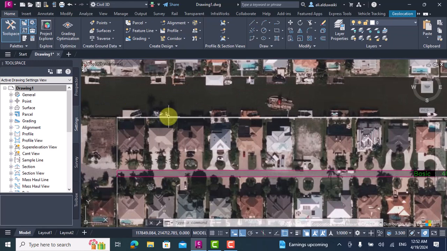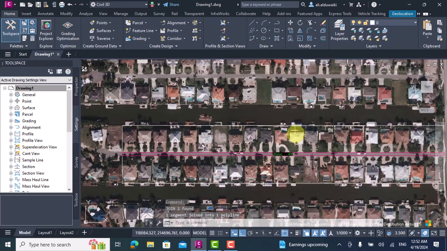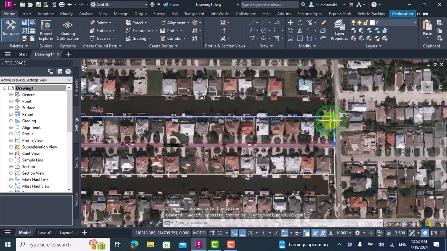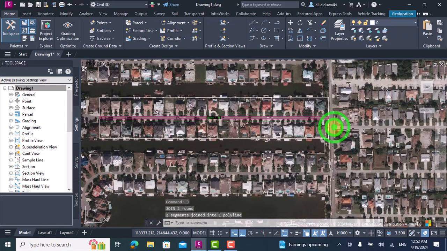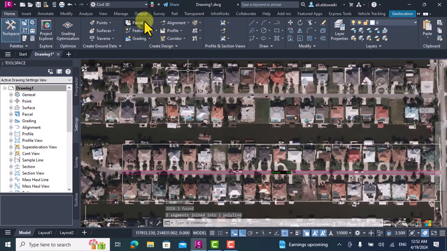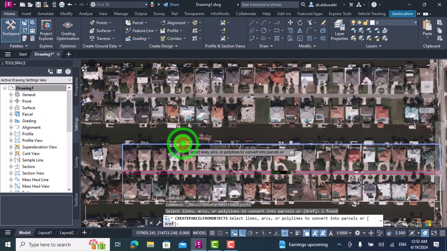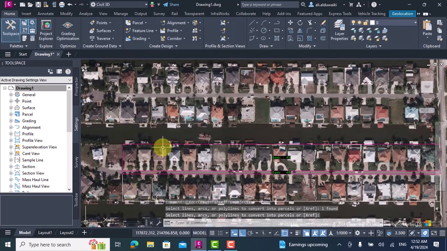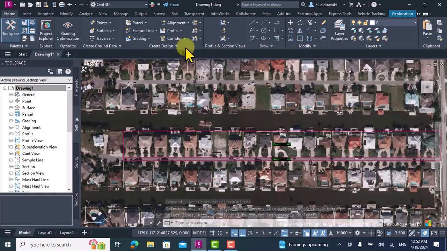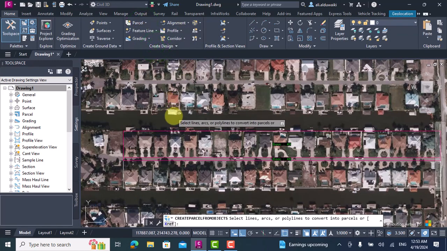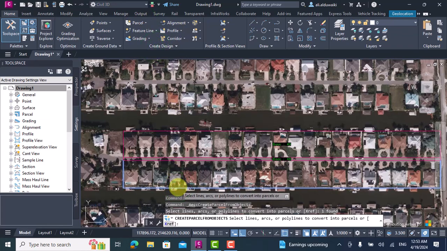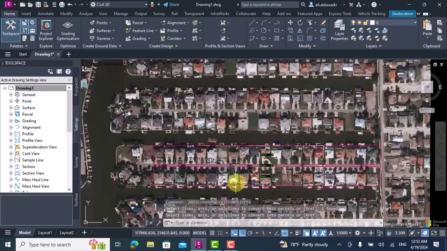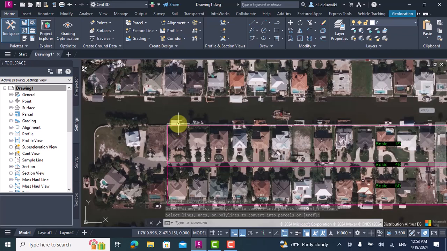Now we're gonna make parcels out of this. Join. We're gonna join them. Join this one. Now we're gonna create parcels from this object. Enter. Just parcel names. Sounds good. The last one. Yeah, here we go. We have parcels right here.